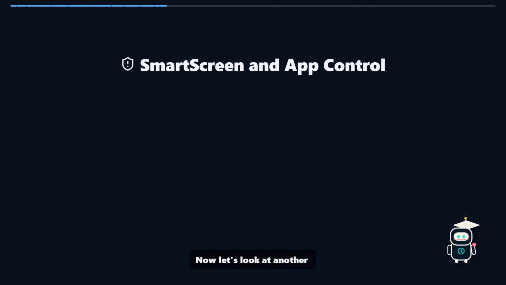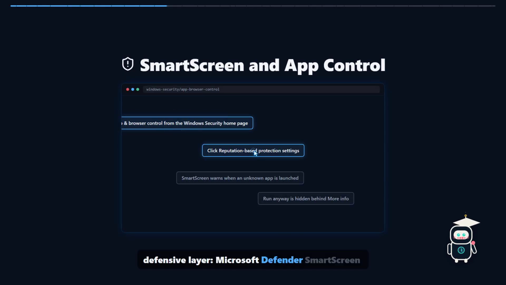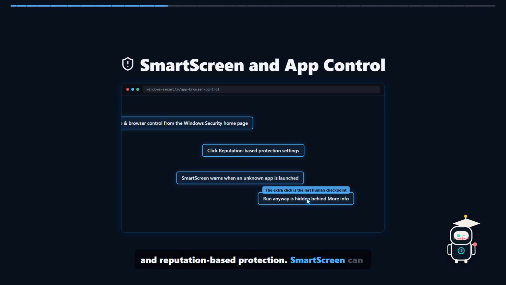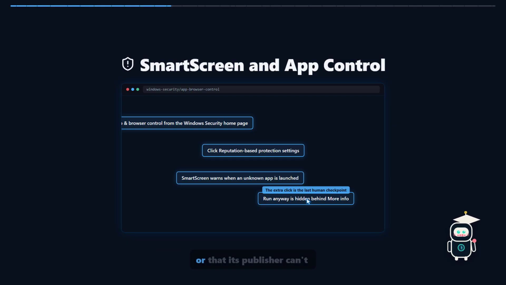Now let's look at another defensive layer: Microsoft Defender SmartScreen and reputation-based protection. SmartScreen can provide reputation-based warnings or protections when Windows encounters certain unfamiliar or potentially unsafe applications, files, websites, or downloads. For example, when you attempt to run an unfamiliar downloaded application, Windows may display a warning that the application isn't commonly downloaded or that its publisher can't be verified.